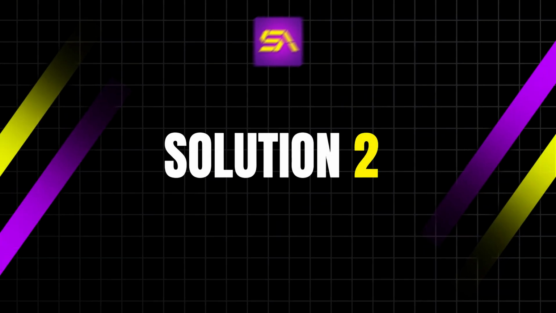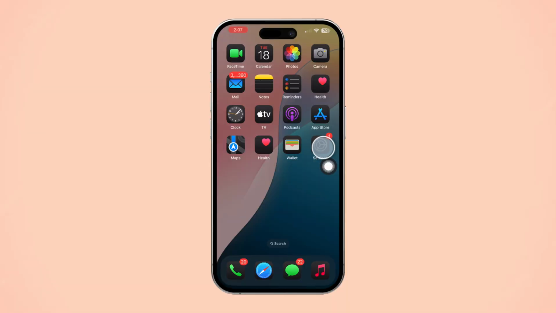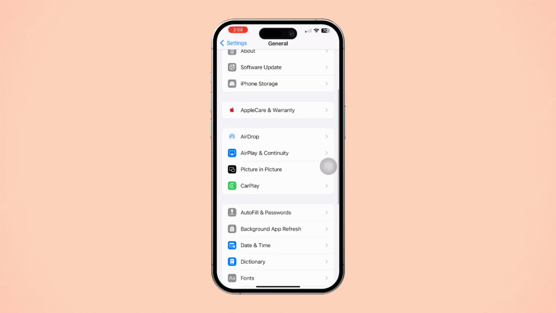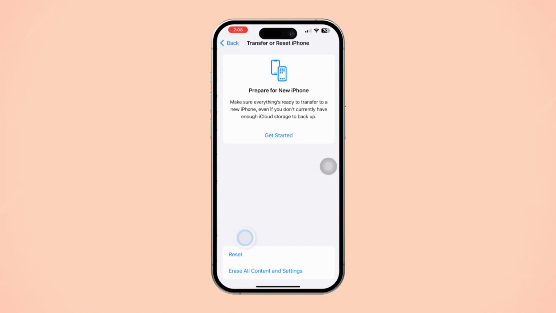Solution 2: Reset APN settings. First, open the Settings app on your iPhone. Then, scroll down and tap on General. After that, scroll a little further and select Reset. Next, tap Reset Network Settings and confirm your choice.